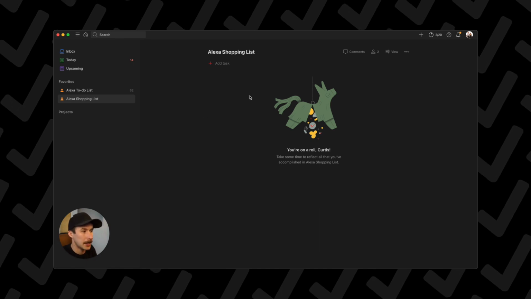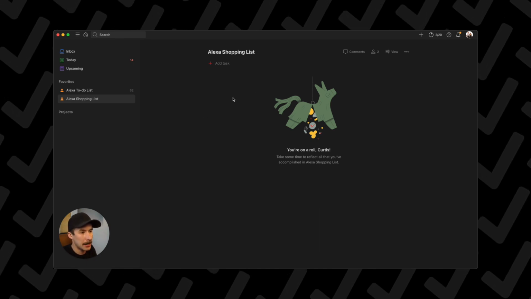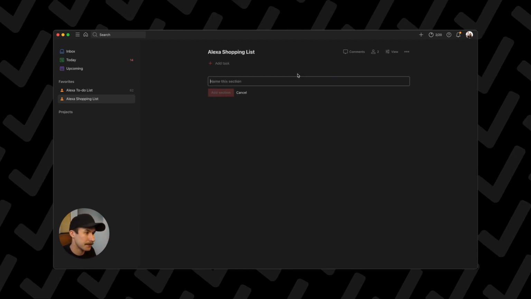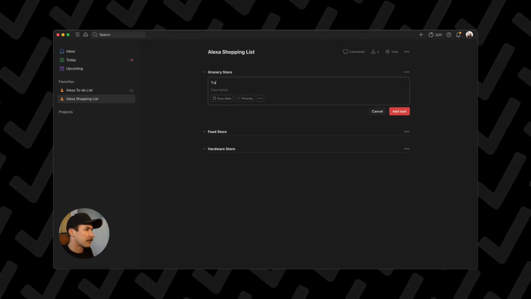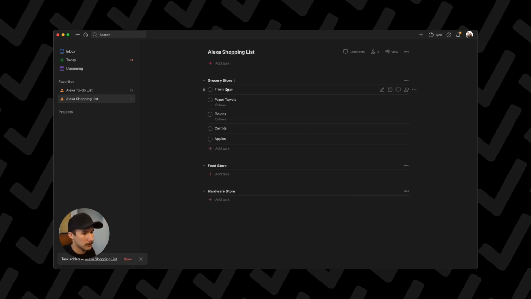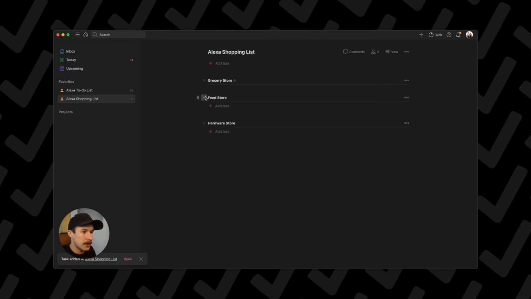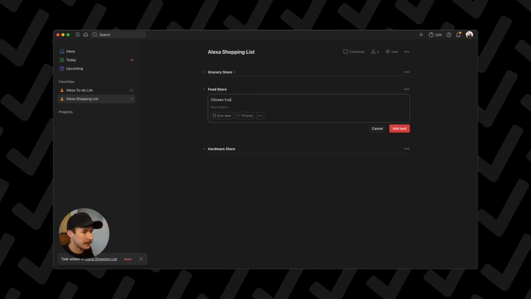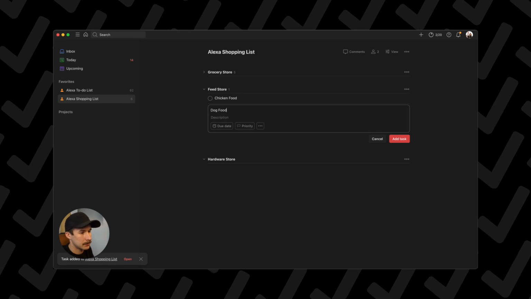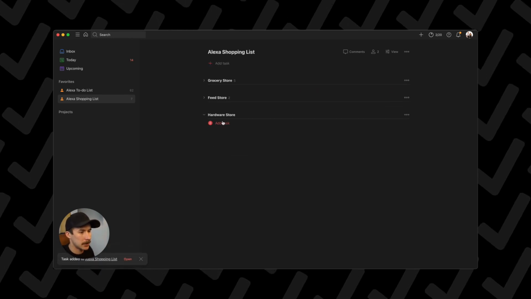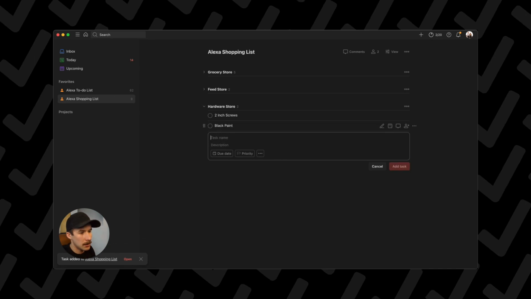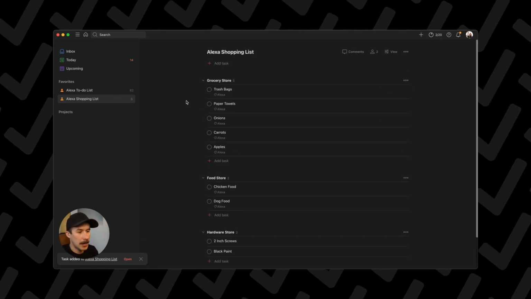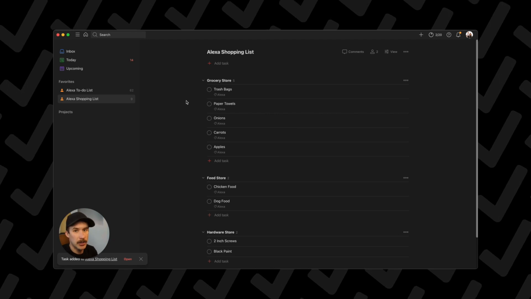Let's start by creating a few sections that we're going to divide into our stores. I'll close that one down. We can add some of those, add some stuff like that. So you can see that you can break down the items that you need by which store you're at.